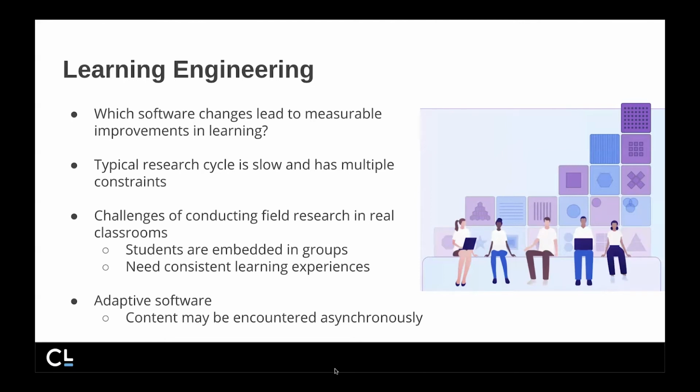Another challenge when doing A/B testing in real classrooms is that if learners are using adaptive software, they might be working at their own pace and reach the relevant content asynchronously. We need a way to manage the logistics of experiment behavior when content is encountered this way, something that you can't do very easily with individual types of A/B testing.